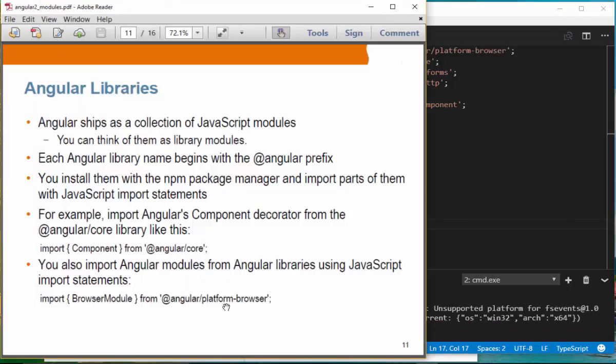So for example, to import the Angular Component decorator from the Angular core library, you say import Component, and this is the library. So this is again the JavaScript module thing. You also import Angular modules from Angular libraries using a JavaScript import statement.